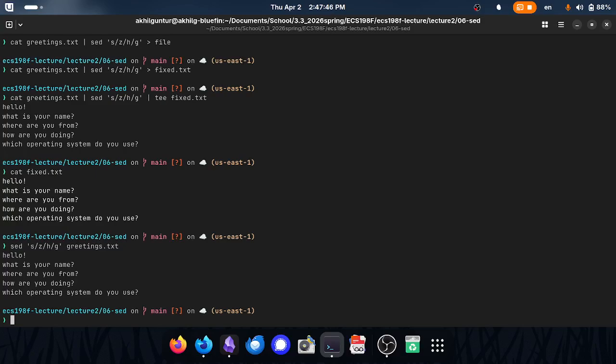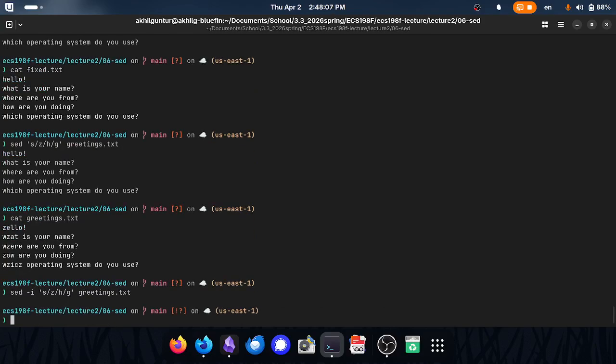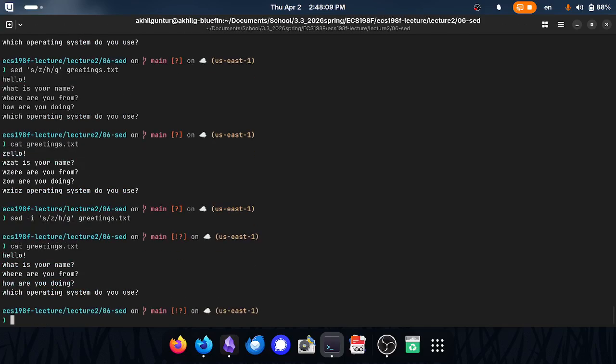This is more stuff that you can find out if you read the man pages, but it didn't actually do the substitution to the file. Like if I typed cat greetings.txt, you can see it's still incorrect. The only way to get it to actually overwrite itself is by typing -i. Dash i means in place, so it'll do the substitution on the file. So I'll type sed -i, then cat greetings, and now it's actually been updated.